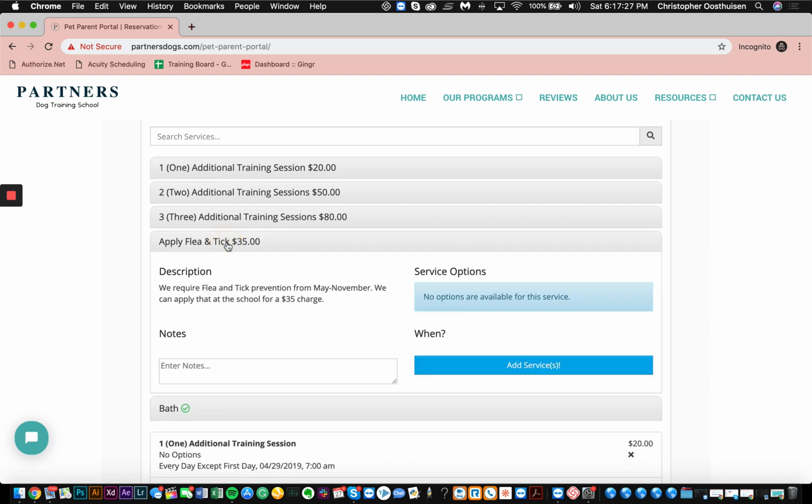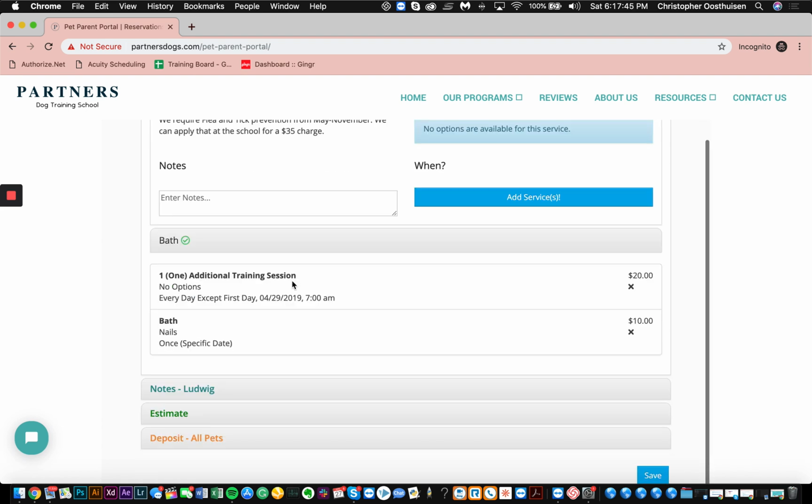Another thing to note is that from May through November, we do require flea and tick prevention to be on your dogs, and we can apply that for a $35 charge. So if you don't have your dog on a flea and tick preventative, then we can apply that for you. Otherwise, you can apply it yourself by purchasing it from PetSmart or Amazon or anything like that.